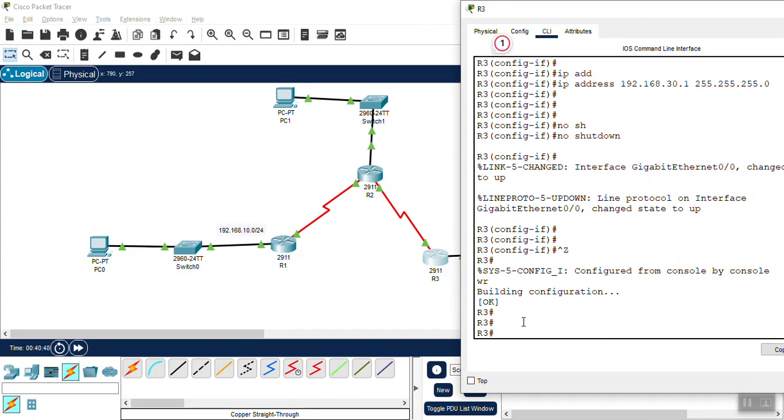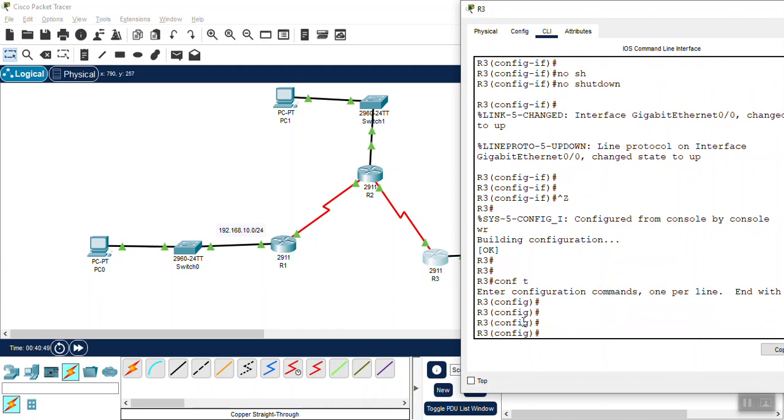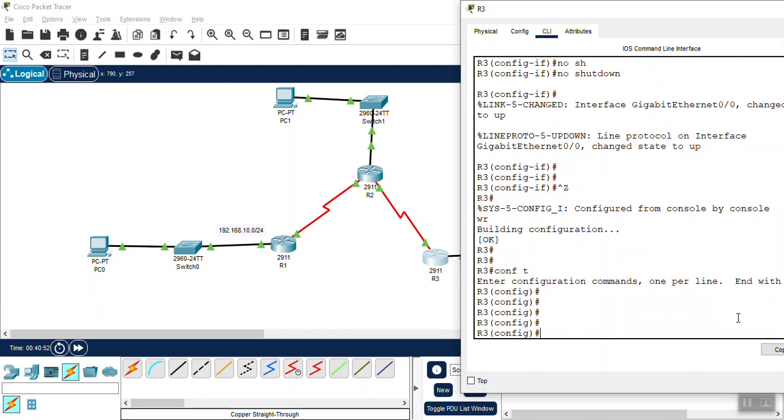So for the default route, we will go to configuration mode, and here we will write the same command ip route, but instead of the destination network address, we will write 0.0.0.0.